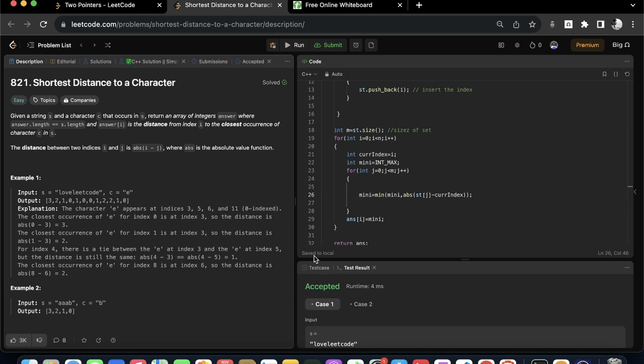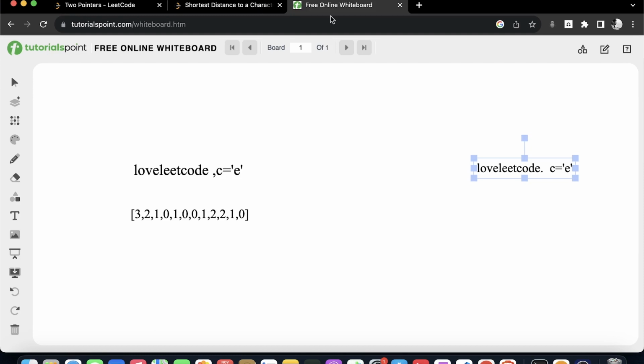So let me explain the brute force way first, then we'll go to a little optimized way. Let us solve it here on the whiteboard. As you now know what the question is, we have a string s and we have to return an answer array, and the answer array size will be the same as the string size. And this is the character that is given to us.